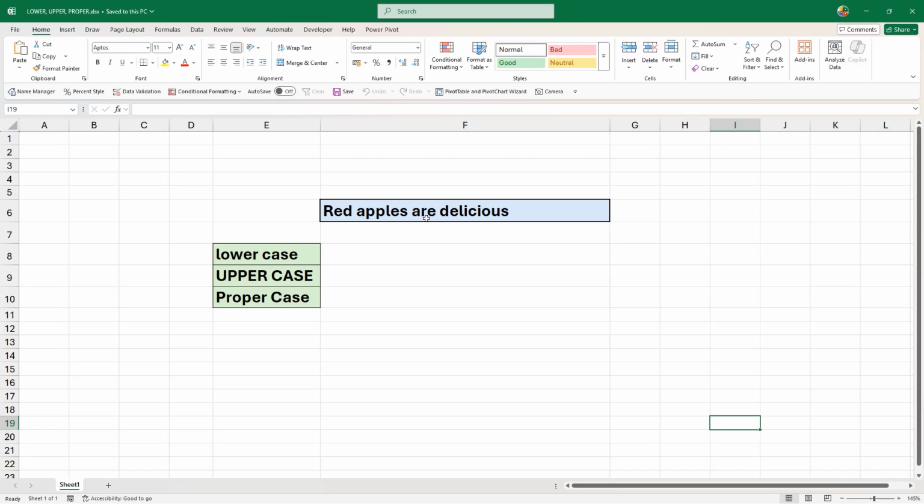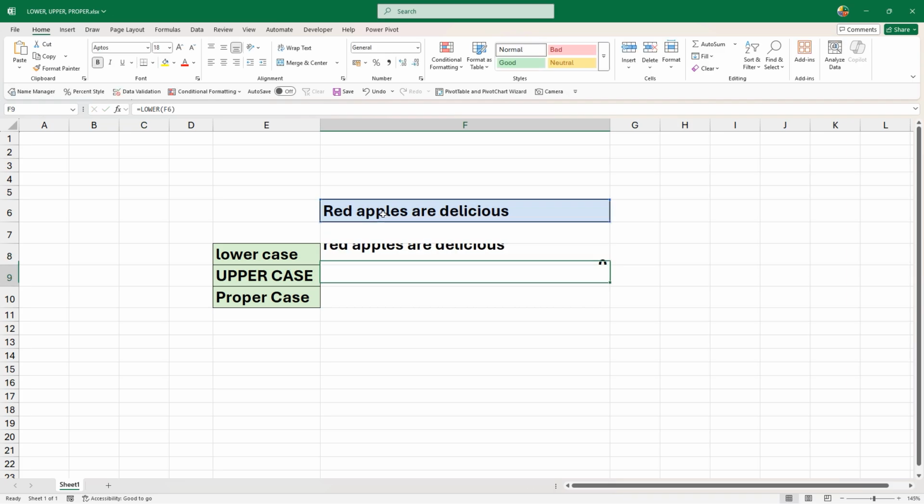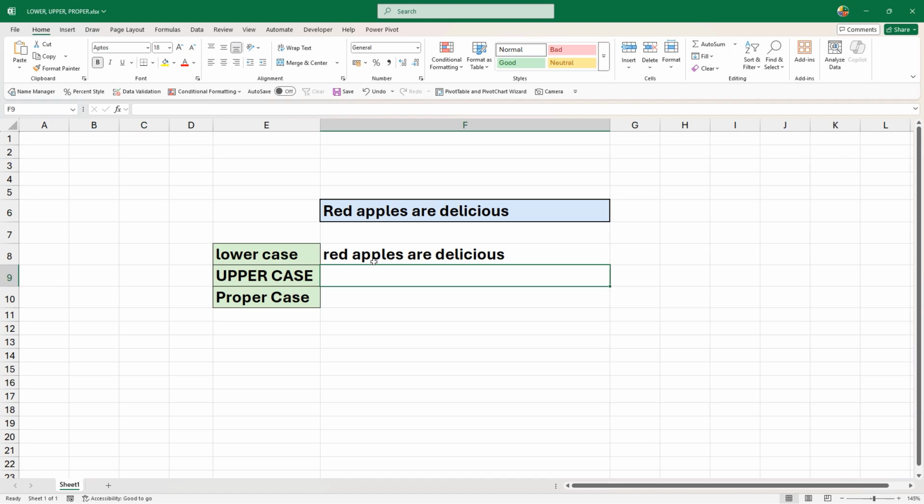We will take this text, red apples are delicious, as input, and let's convert it into all three cases. First, let's see lowercase. Let's add lower function. Select cell F6 as input text. Close the parenthesis and hit enter. We will see all letters of input text get converted into lowercase.